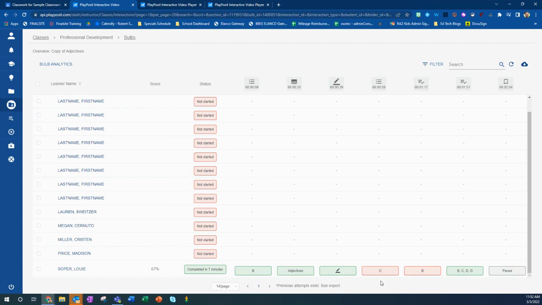If you keep moving on here, you'll see I got 2 in a row wrong. Oops. And then the final one correct. So my final grade on this was a 67%, unfortunately. That's great data that you can get from your learners from each one of these bulbs.